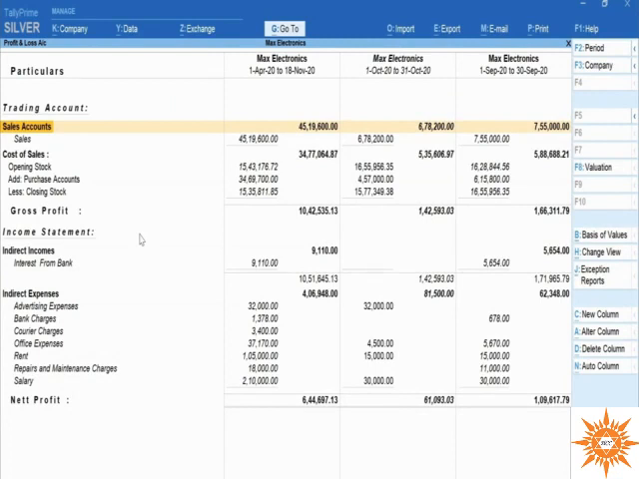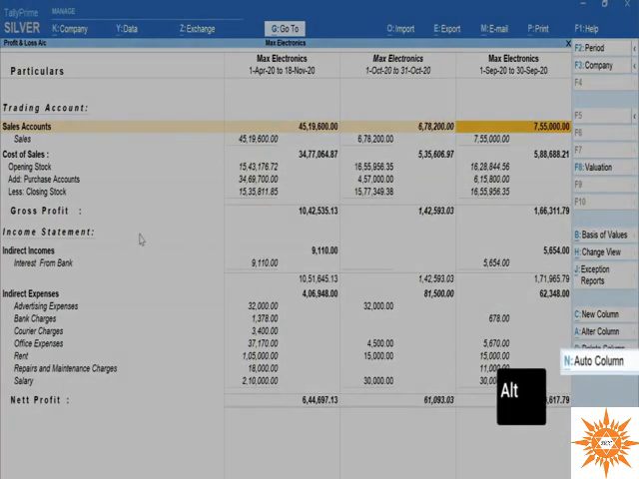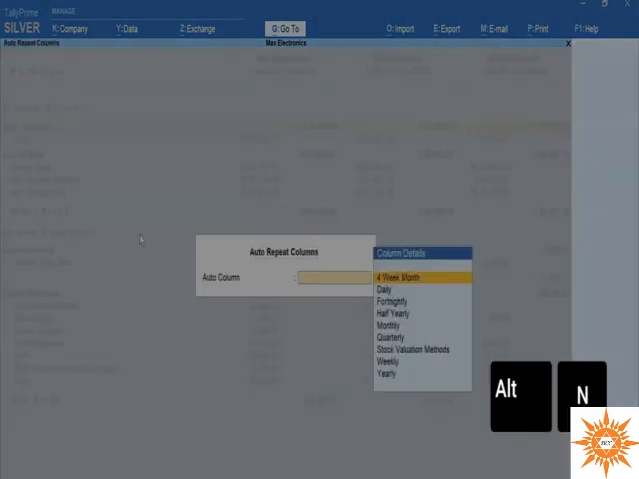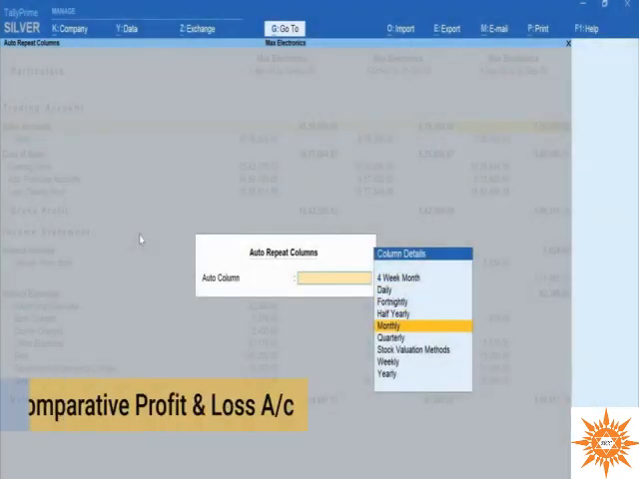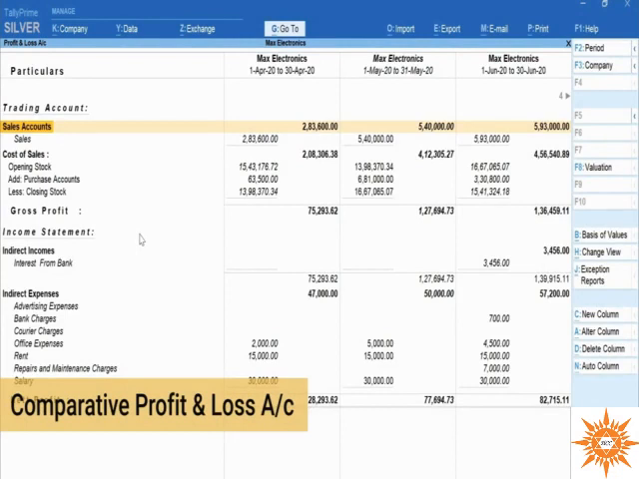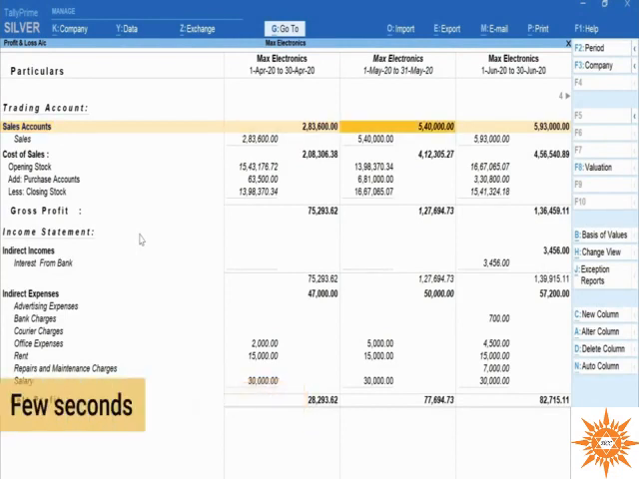Now, let's say that you want to do a month-by-month comparison of your profit and loss account for the complete year. You don't have to press Alt plus C and create columns for each month. Just press Alt plus N for auto column. Select monthly and your comparative profit and loss account is ready in a few seconds.